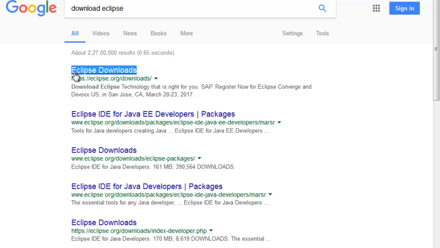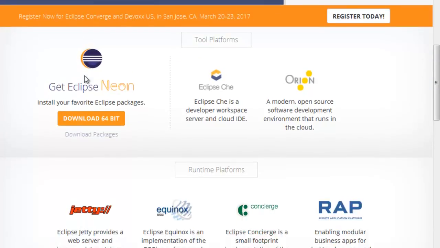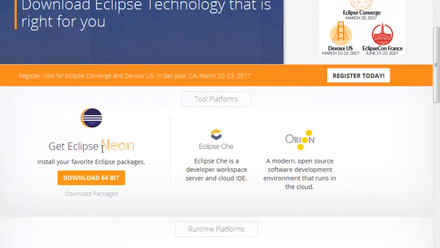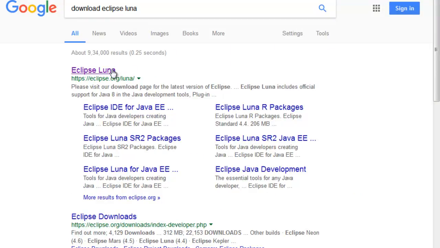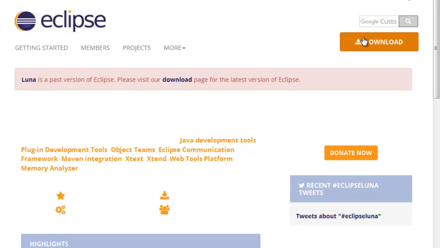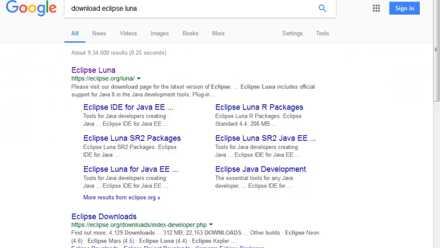Okay, this is the first link, download Eclipse. Eclipse is the editor for the Java language. You click on this link and go to the next page, and Eclipse Neon is showing, or you can download anything. I personally prefer to work on Luna because I have been working on it for 6 years, so I download Eclipse Luna. You can download any Eclipse, it really doesn't matter.